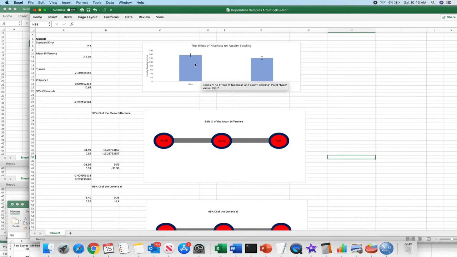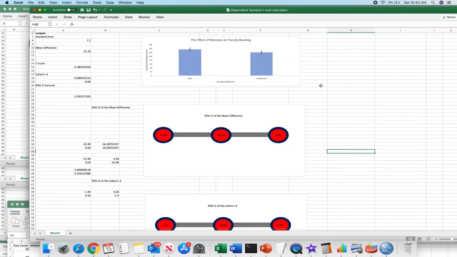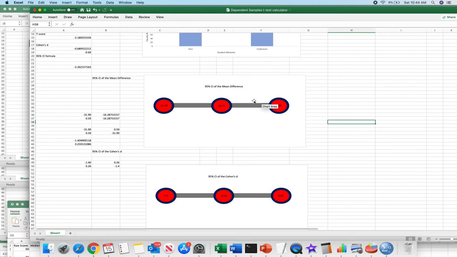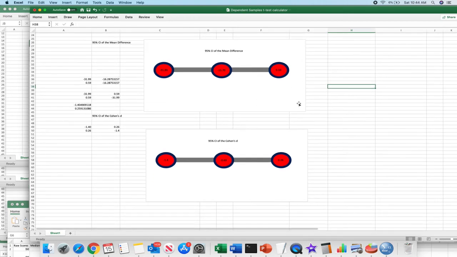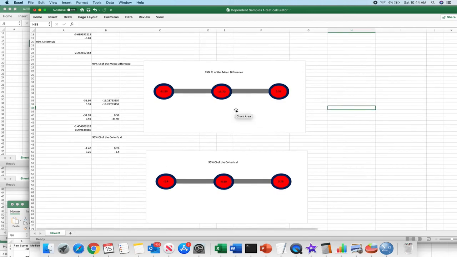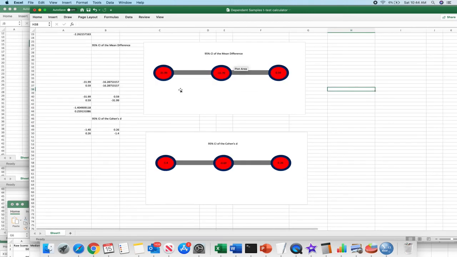Oh, when we're nice, they bowl better. That's why this graph is there. When they're nice, they bowl better. When we're not nice, they bowl worse. It's not significant. We can kind of see that those bars are overlapping enough. Nonetheless, it's no big deal. There's the 95% confidence of the mean difference and the 95% confidence of the Cohen's d. That's your graph maker. If you're going to include one of these two graphs, include the Cohen's d.